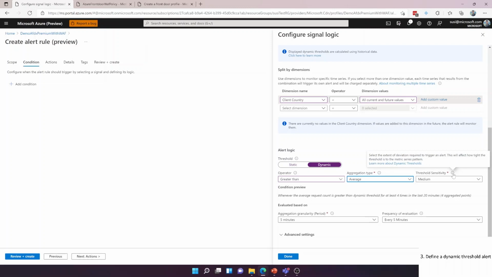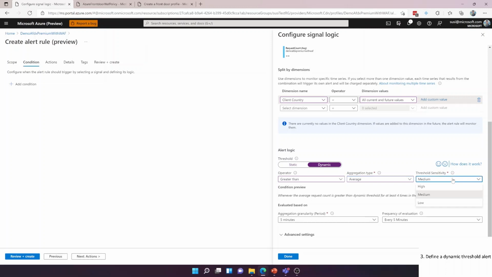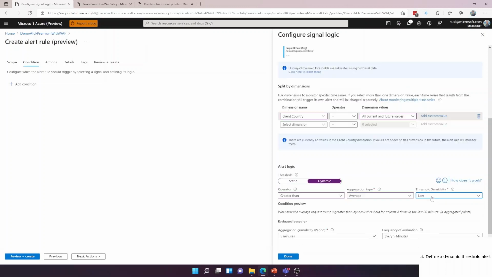So let's take an example. If the normal request count at a particular time is 100 and all of a sudden it becomes 101, then the deviation is 1. And so the deviation is not very high. So if you pick a low threshold sensitivity, the alert might not trigger. So if you want the alert to get triggered even with a very minor deviation from the norm, pick high threshold sensitivity.